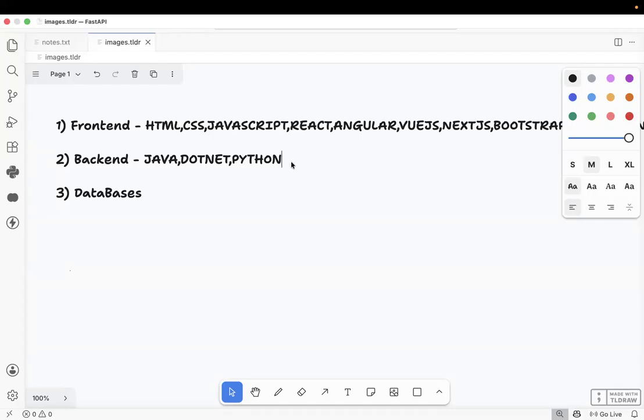And another one, not only that, here we have one more backend technology, Node.js. And here we have another backend technology, Perl also. So many backend technologies are there. By using backend technologies, we're able to build backend applications.